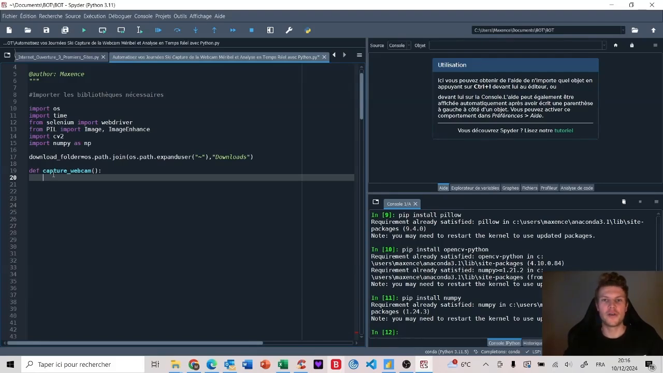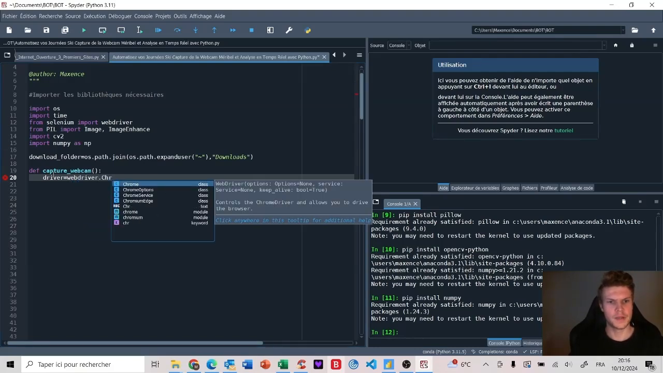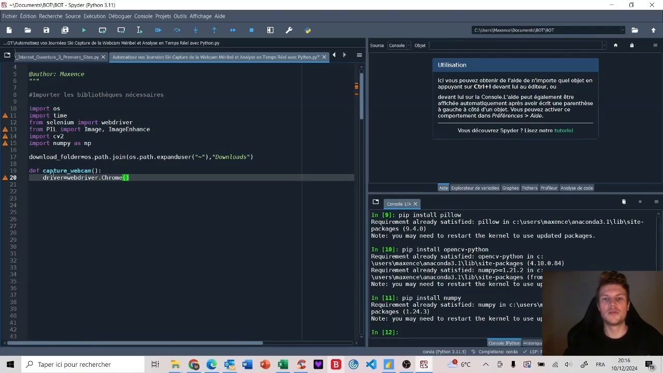To start with, we need to initialize our driver so that we can open our browser. To do this, we'll use the command driver equal to webdriver.Chrome. So if you want to use Firefox, you could do driver equal to webdriver.Firefox and here in brackets, in quotation marks, if your computer doesn't recognize it, if there's an error, you can directly indicate the path where you downloaded your Chrome driver.